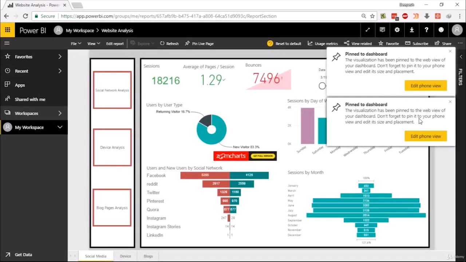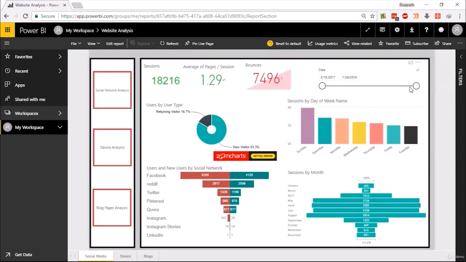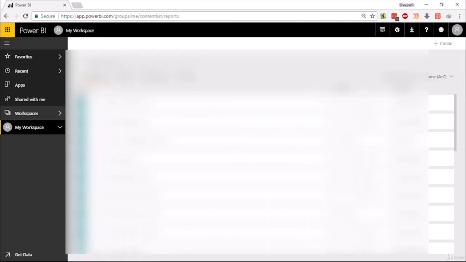So this particular icon has been at the top. You can see it now, here in the phone layout view. It says pin visual. I'll click on it and it will ask me whether I want to pin to an existing or new dashboard.